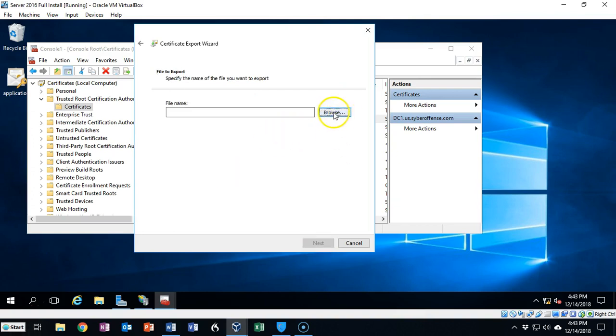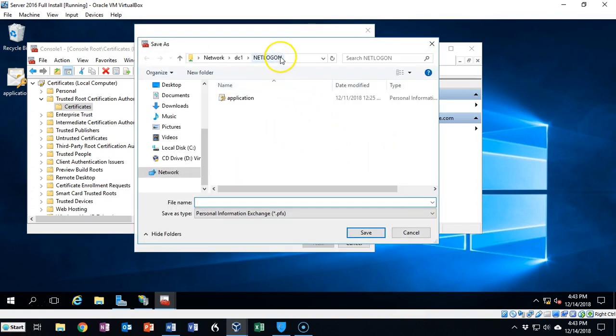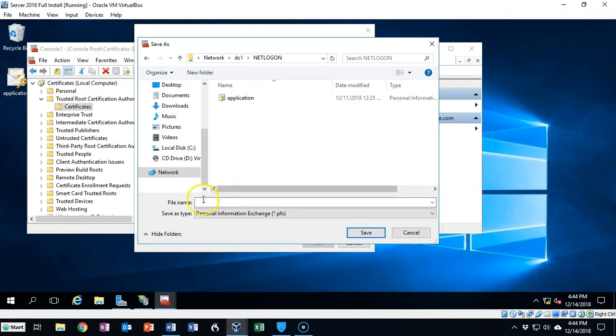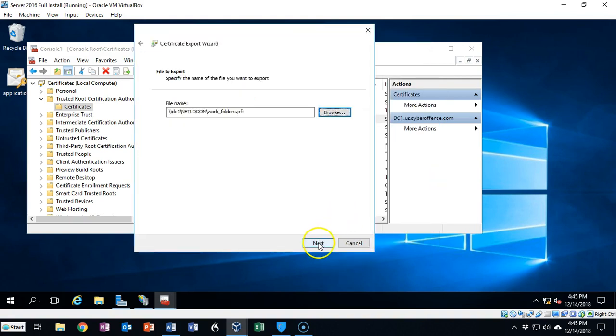On this window, we're going to click on the Browse button. We're going to go on over here and we're going to type in / followed by the name of our server. This is going to show us all the shares that are available on this machine. So when I hit Enter, we can see all the available shares. Let's go to the NetLogon folder, and down here for a file name, type in the name for your certificate.